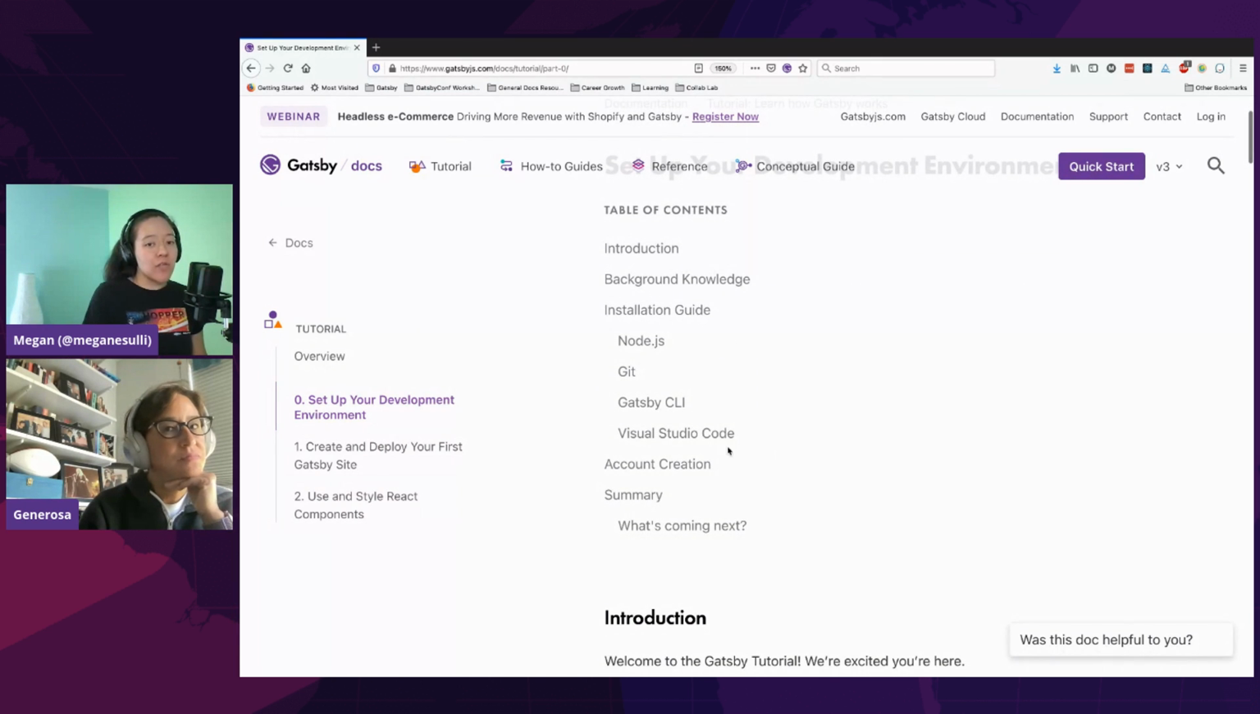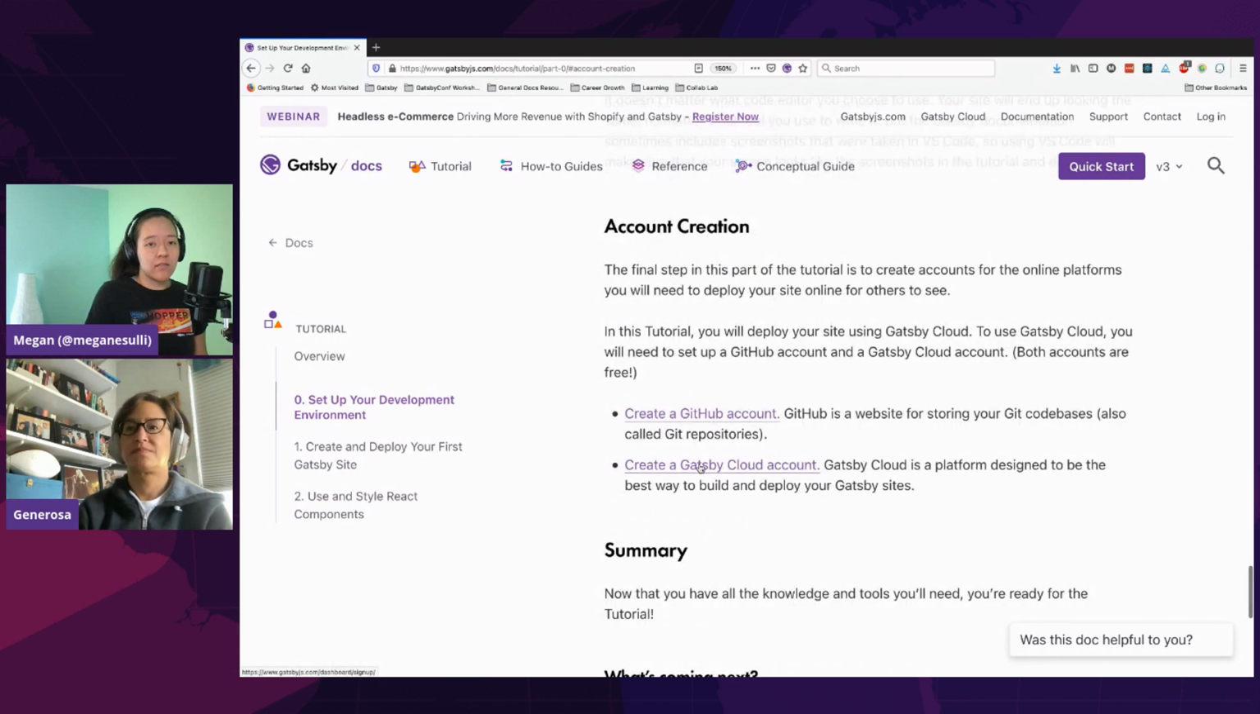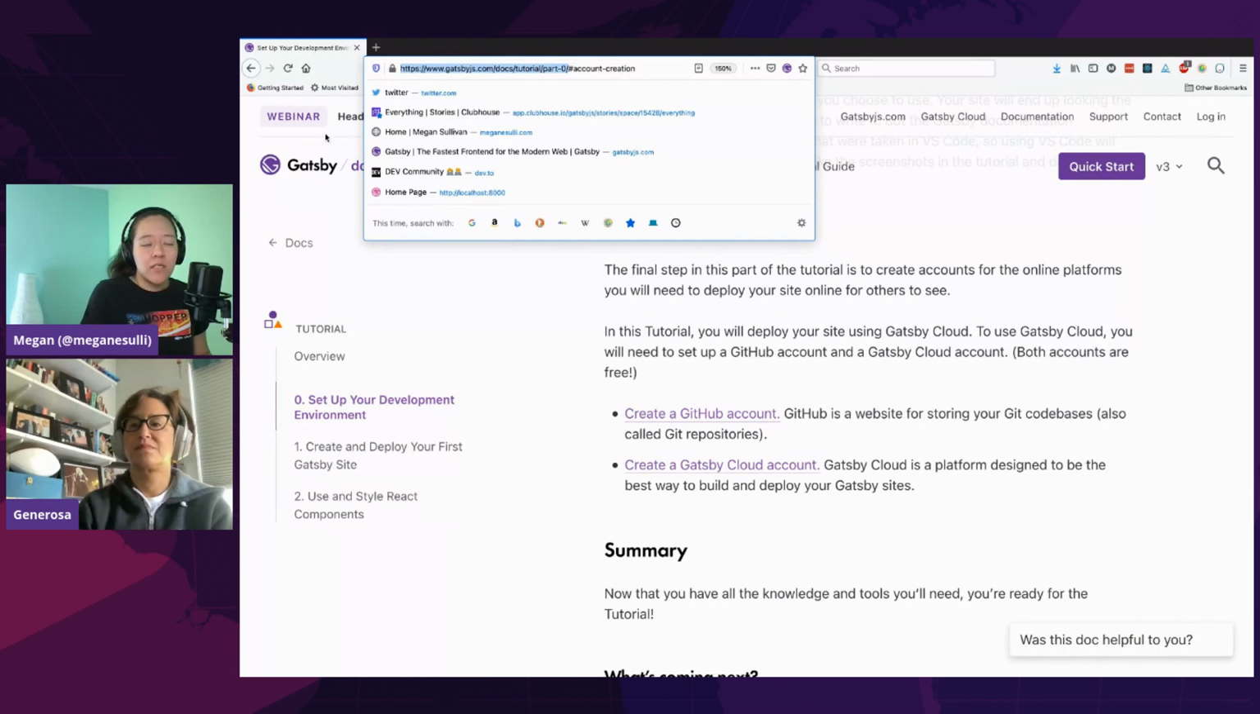And then there's also a couple of accounts that you're going to need for this. Let's click down to that one. So you're going to need a GitHub account for storing your code on GitHub once we get to that. And you're also going to need a Gatsby Cloud account. So if you haven't yet, check out this link. Actually, let me drop this in the chat.